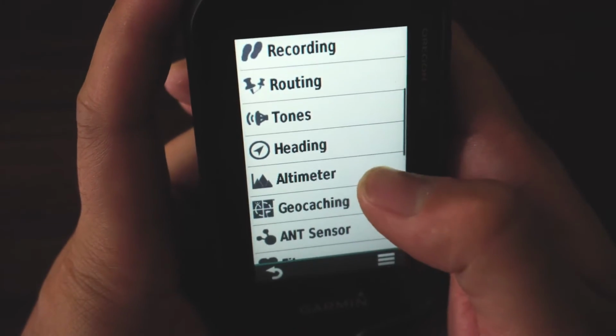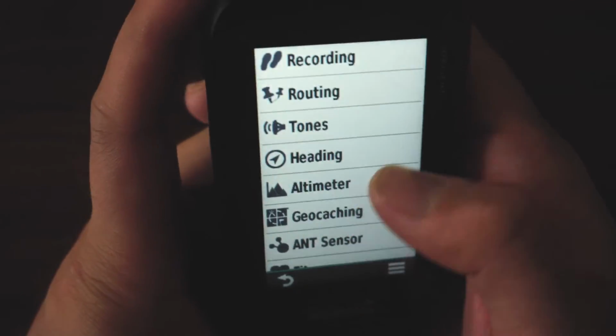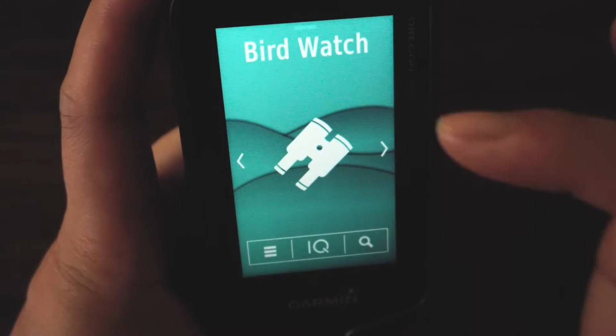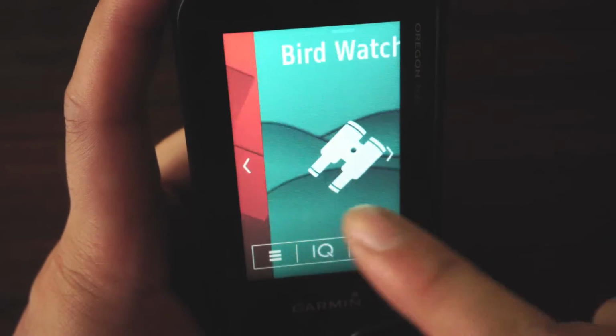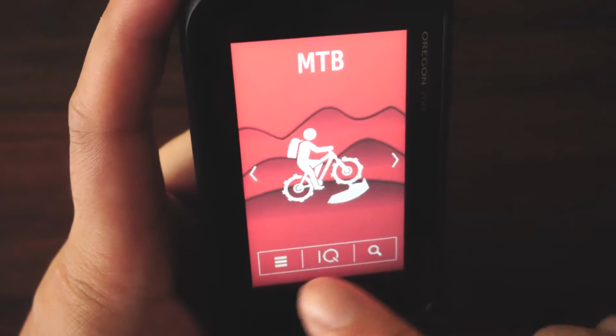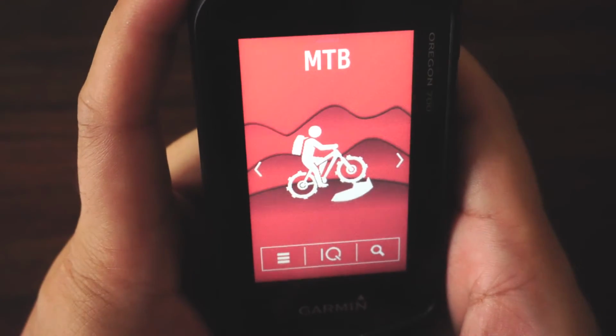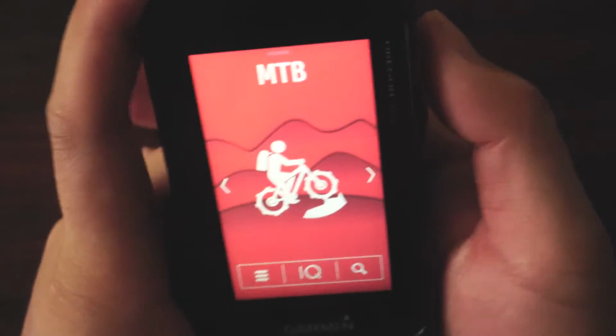And of course, the altimeter, the headings, all those are actually only pertaining to this particular activity. If you switch to a different one, it's going to be a whole different parameter in those settings, okay? So that's something different than the previous one.